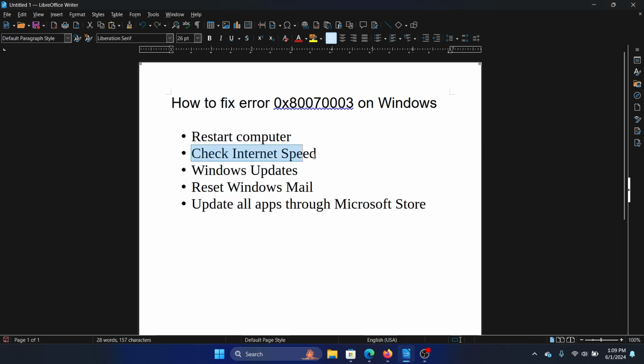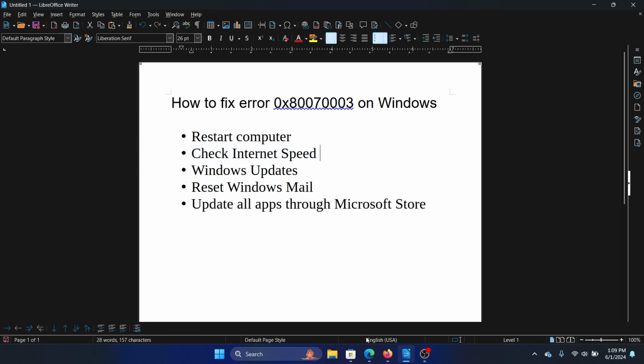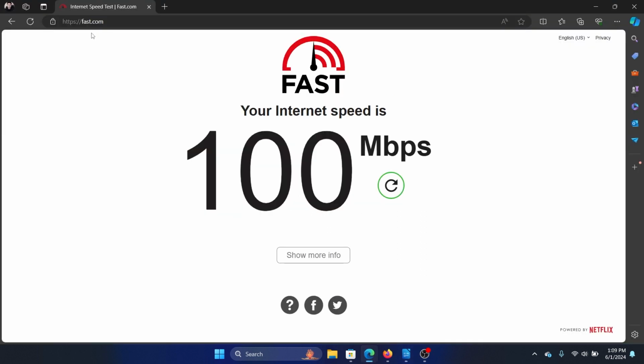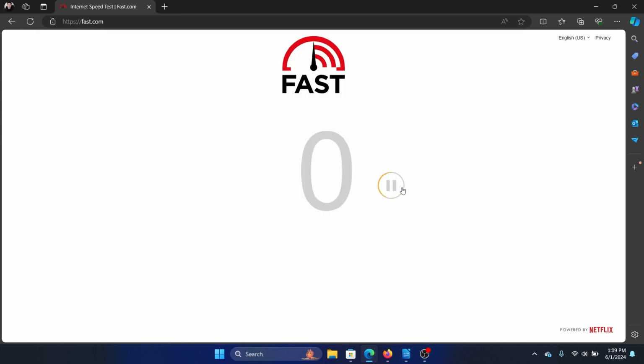The second solution is to check the internet speed. For this, open any browser and go to fast.com and click on the refresh button, and it will show you the internet speed.